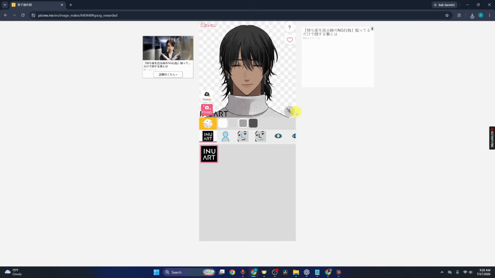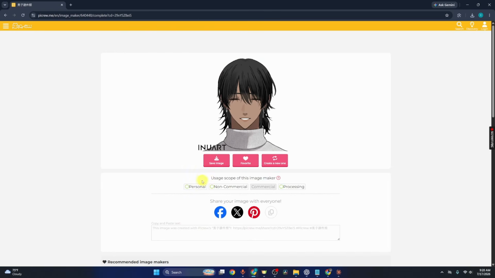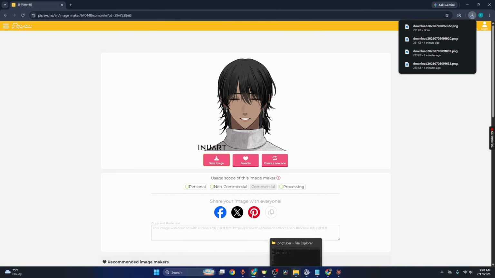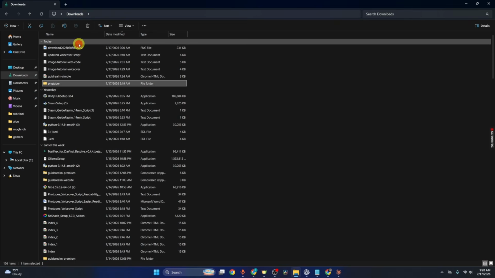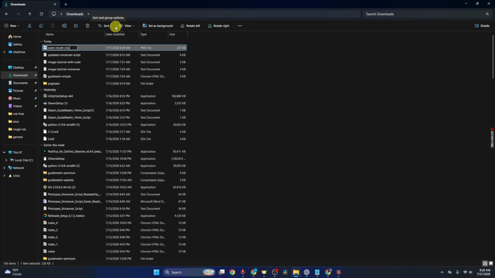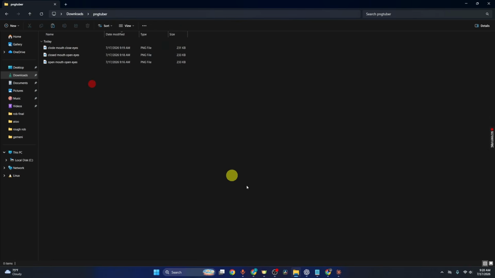So the last version is going to be open mouth and closed eyes. So now the eyes are closed, so I'm just gonna go ahead and go to my mouth and select the mouth that we added earlier, and then click on finish. So I'm just gonna go ahead and click on save image. Now I'm just gonna go ahead and go to my download folder and then rename it to open mouth closed eyes, and then move it inside the PNGTuber folder.